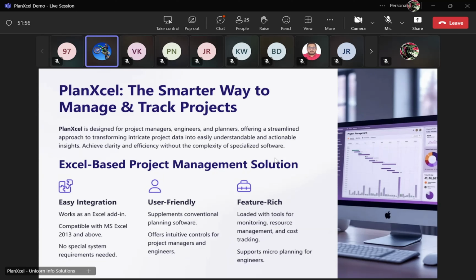The second part is that it is very user-friendly software. It is all based on clicks and drags. So the amount of input required is very limited, or it is basically brought in from the main planning software. And just to hint you, this is not a scheduling software, so don't expect the scheduling features of those main software in PlanXcel. This is a tracking and monitoring tool.